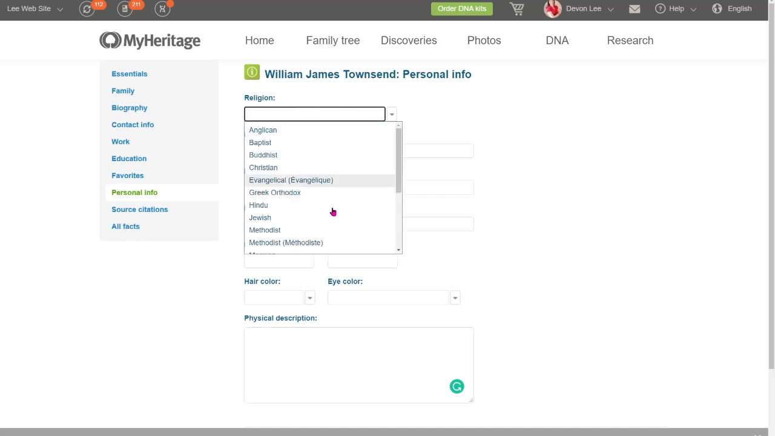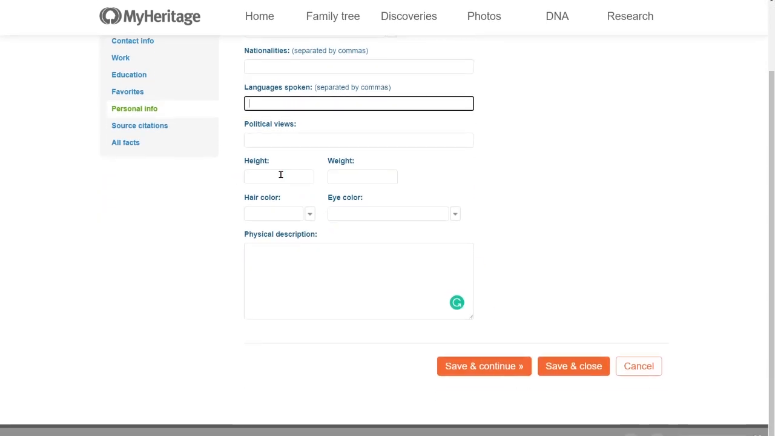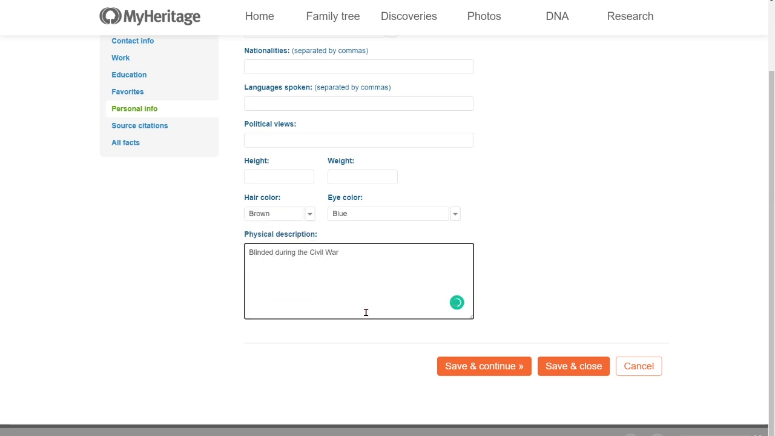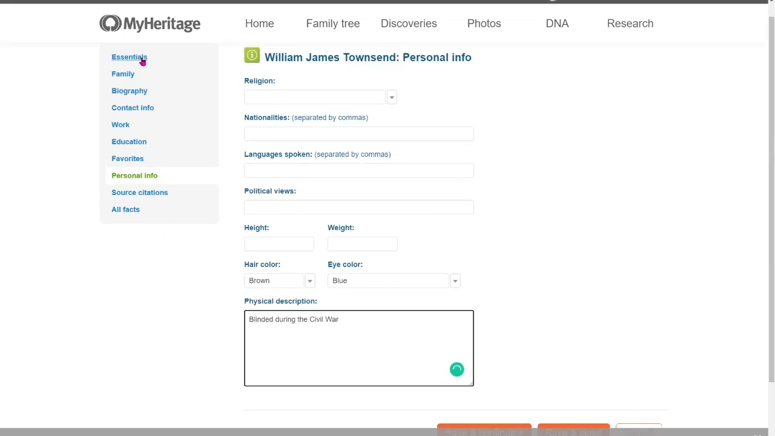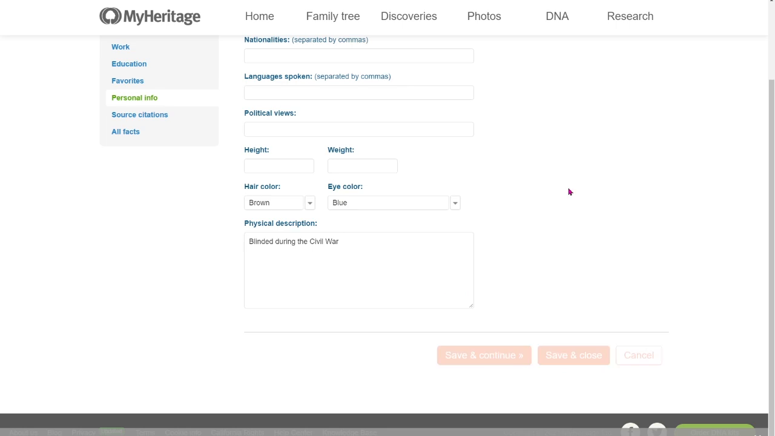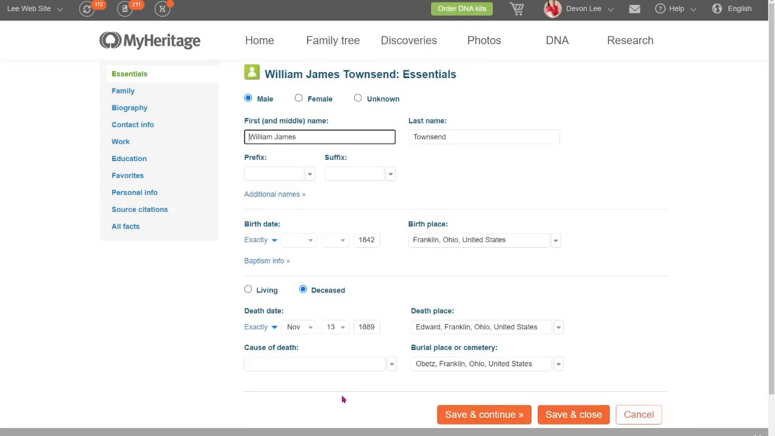I can choose his religion if I happen to know it, his nationalities, political views, height and weight, and hair color and eye color. I believe from the writing I did, he had blue eyes. I think it was brown. He was blinded during the Civil War, and I can add that note. I can add other information. If you scroll away, you will get a note that says, sorry, that won't work. But I can do the essential information.